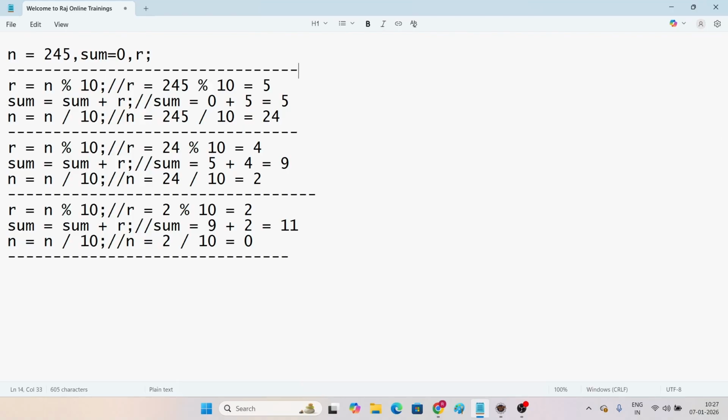So what are the steps here? R equal to n mod 10, sum equal to sum plus R, n equal to n by 10. These are the steps we should repeat. So that is R equal to n mod 10, sum equal to sum plus R, then n equal to n by 10. Until what time should we repeat these steps? Until your number becomes 0. So we have to take the loop here: while n not equal to 0. That's it. This is the logic.